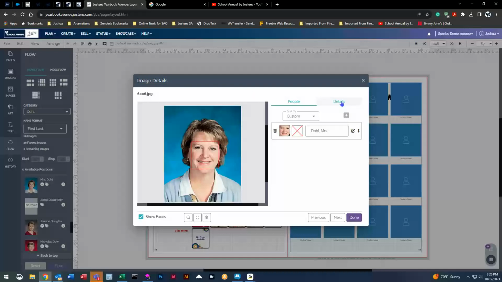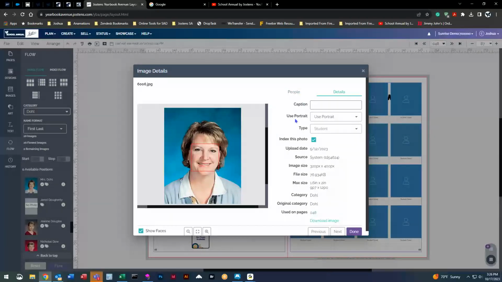We're going to come over to details. We're going to come over here to type. Type is underneath the user portrait, you're going to see that this teacher is listed as a student. There is a hierarchy within the system right here. Teachers will flow first, followed by assistant, student, and then other.